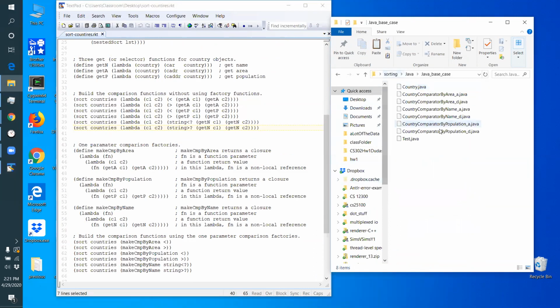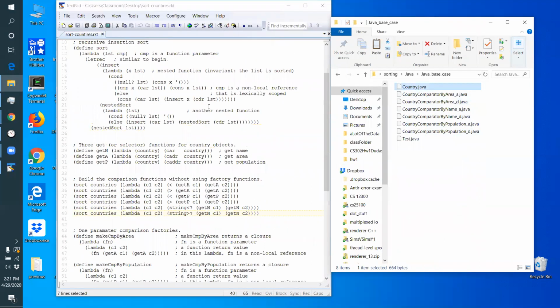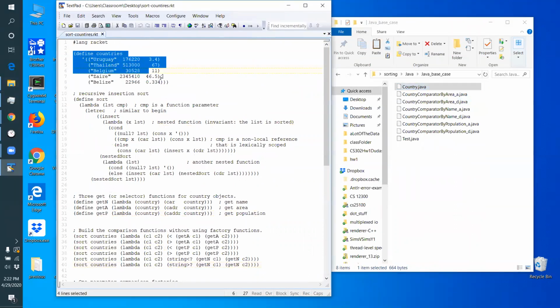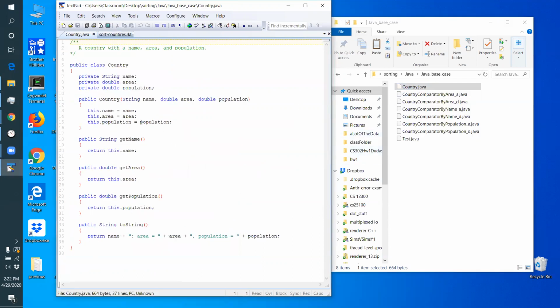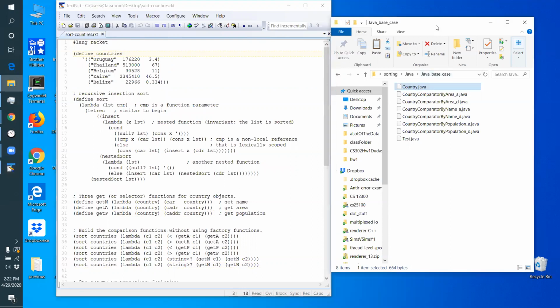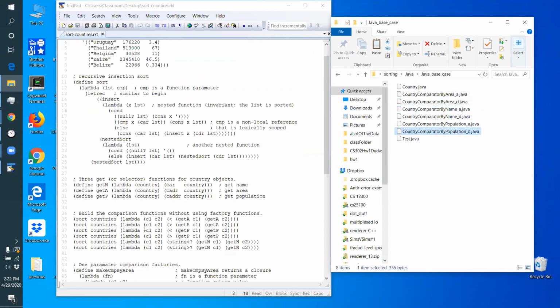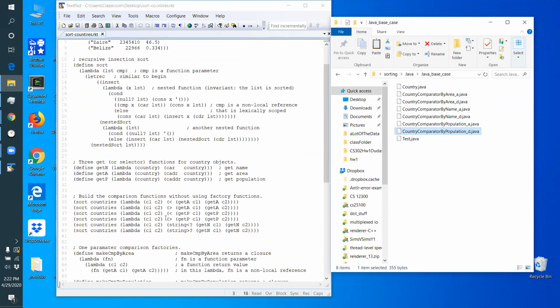Okay, now in Java, I'm spelling out all the classes I need. So I need a country class. In Scheme, I can just spell out what my data structure looks like. I don't have to define ahead of time a country data type, but in Java I do. So I have to spell out what my country data type is. So there's the country data type. Then I have to spell out what all my comparators are. So there's the 6 comparators. I need 6 different comparators, and I have to spell them out.